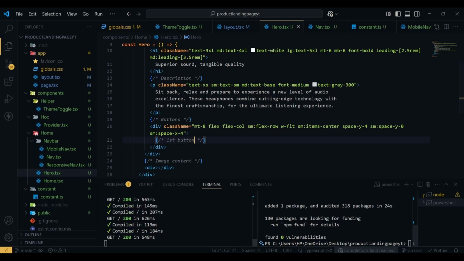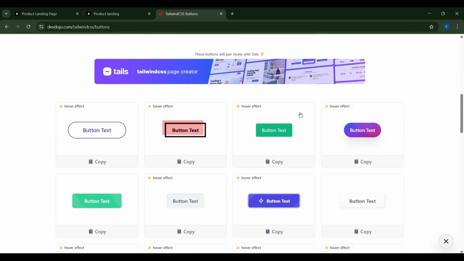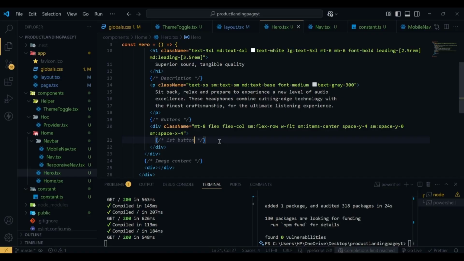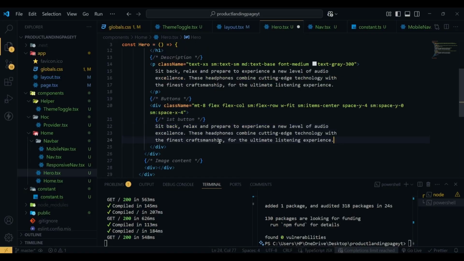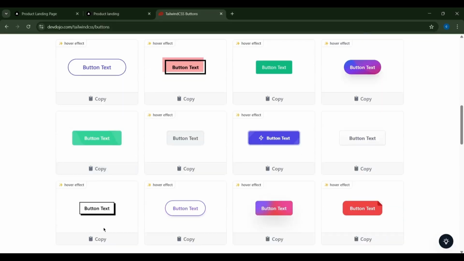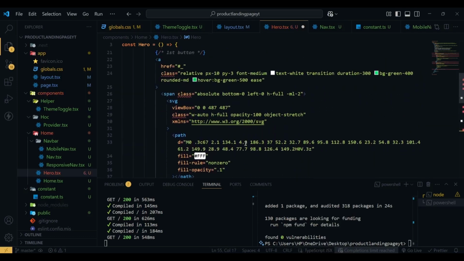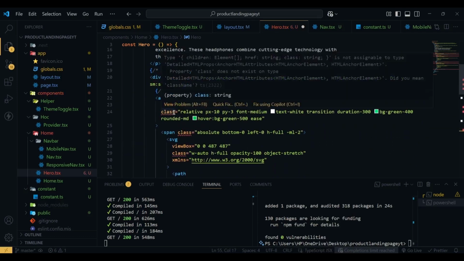So for the button we are going to use this Dave Jojo website. So let's reload the page. So here we are going to use this button. So let's copy it from here and then paste it. So the styling not copied. So let's click here to copy it and then paste it here. So here we need to change some of this.